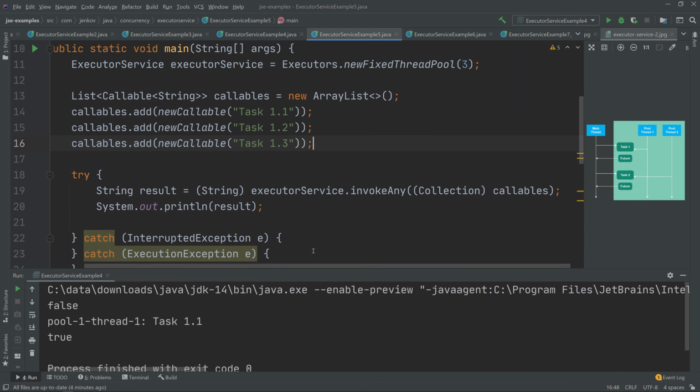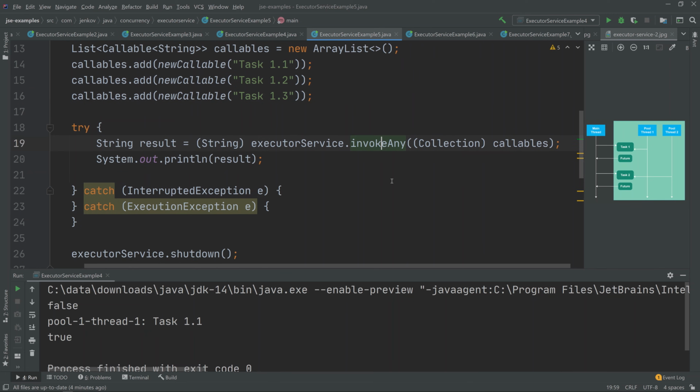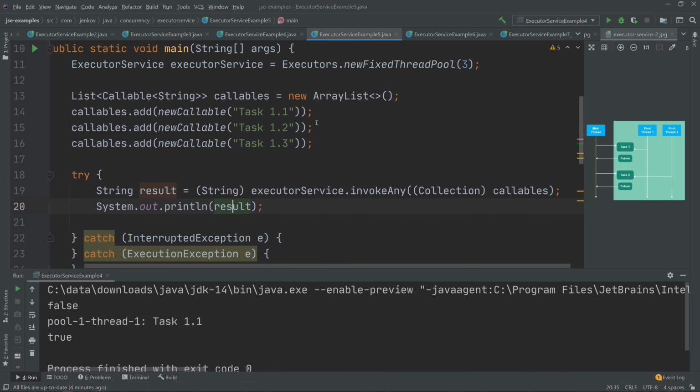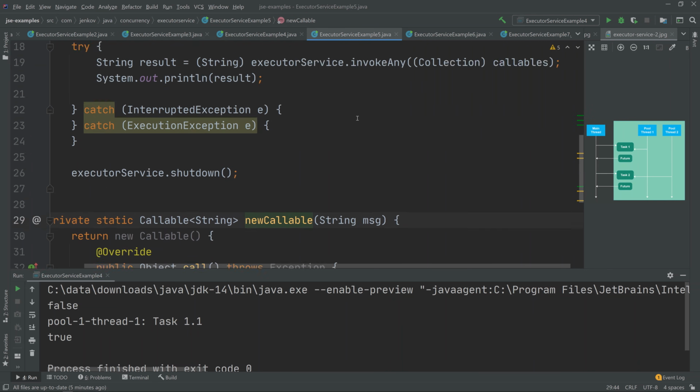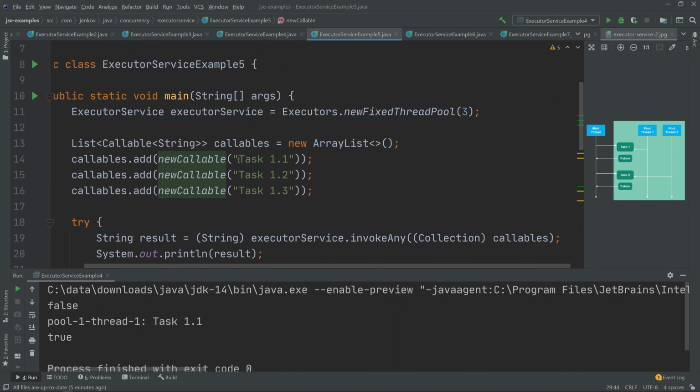This is something you can do to bring down latency, but only if you really need to bring down latency in your system. Anyways, invokeAny will invoke one of these tasks and then return the result immediately, and then we print out the result here. And as you can see from this callable down here, the return value will be the name of the thread that executed the callable plus the message that we pass in here. So it will be the name of the thread plus this text here.